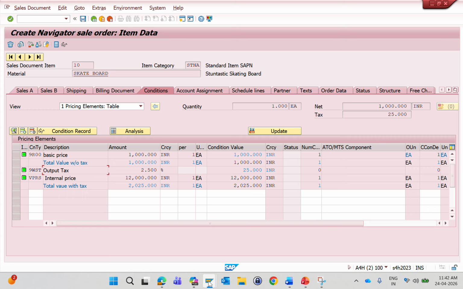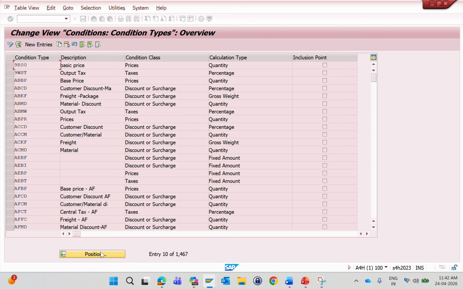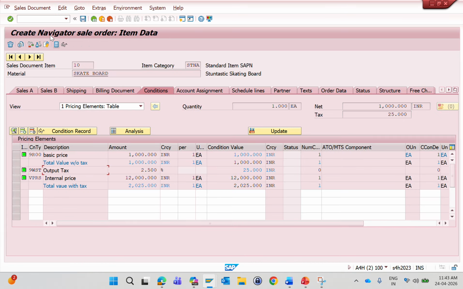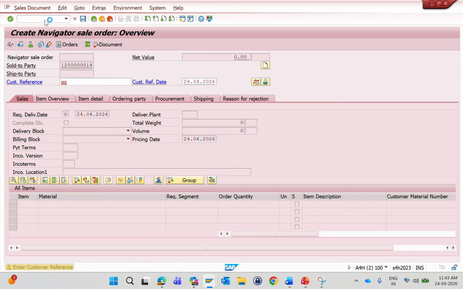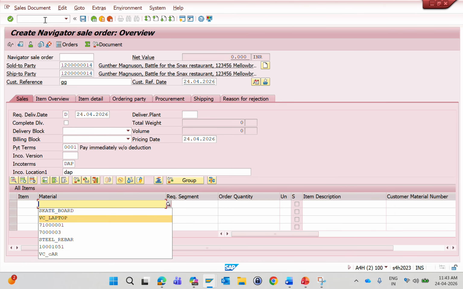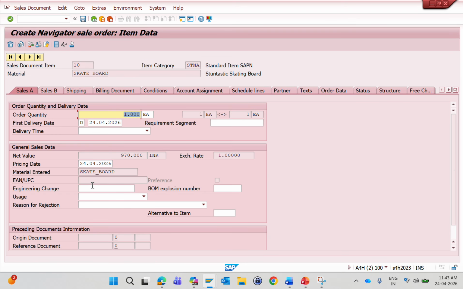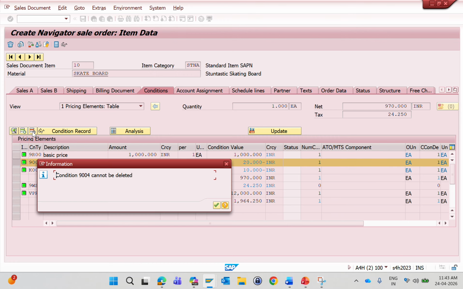Where is the setting? What is our condition type? 9004. The delete checkbox is checked, so that's why it is allowing deletion. If I uncheck it and save it, and again create the sales order, the condition type 9004 cannot be deleted because we have unchecked the checkbox over there.